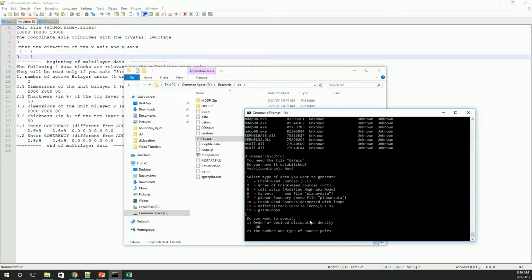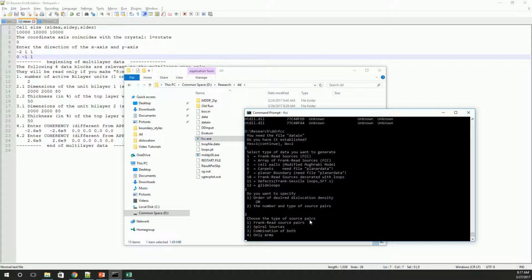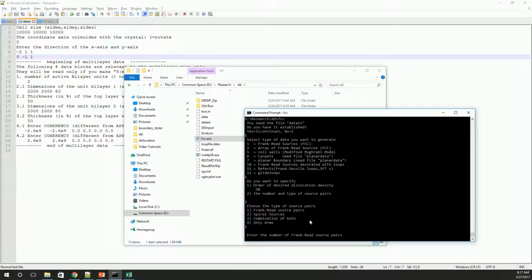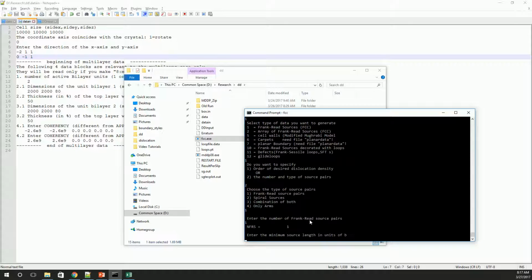And we're going to specify the number and type of these source pairs. So we're actually going to generate 2 Frank Read sources because they come in pairs in this preprocessor. So again, we're going to do Frank Read source pairs, and we're going to do 1 pair.